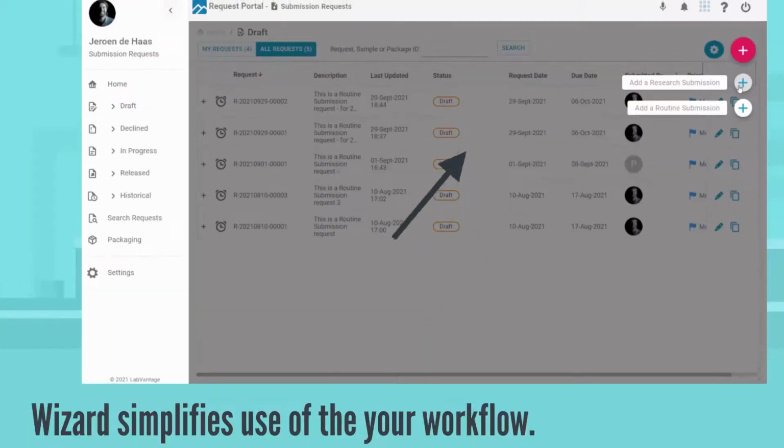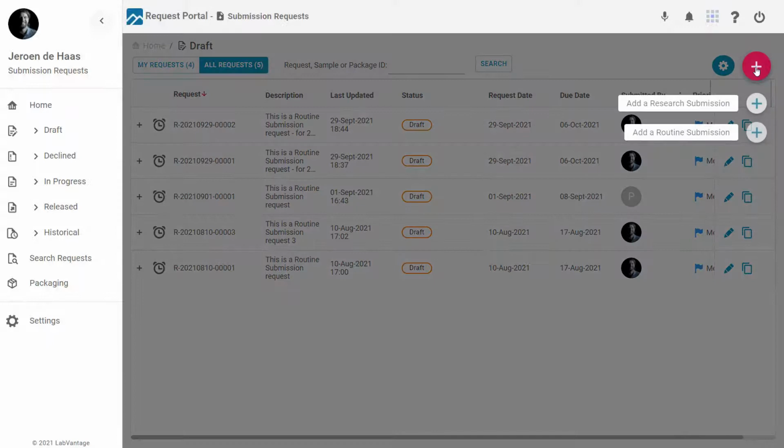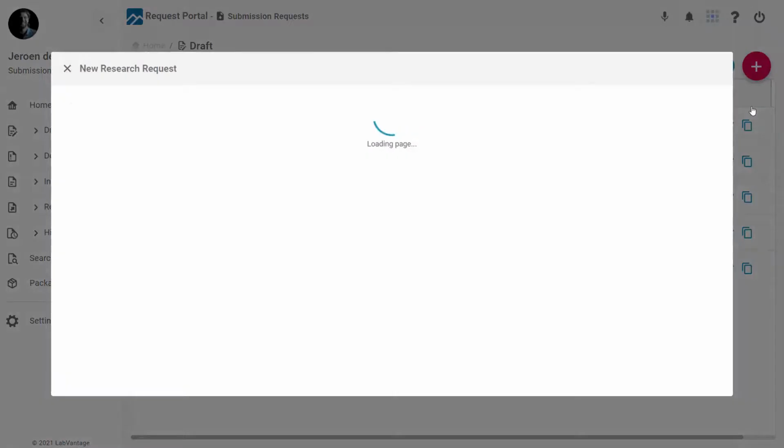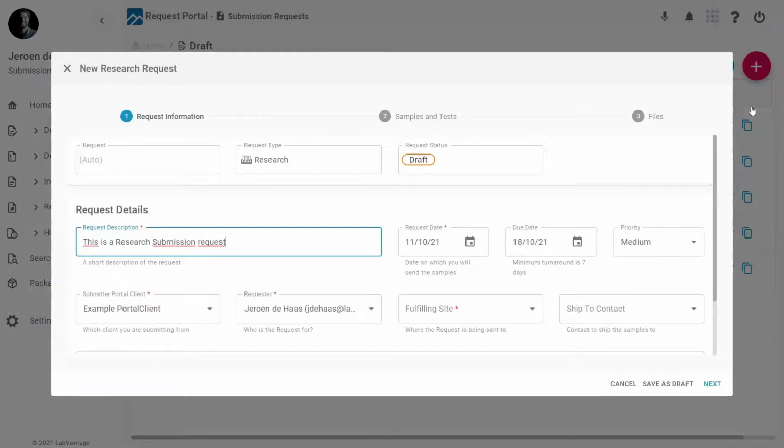A wizard guides your clients through their specific workflow, making their work very intuitive. Notice the available wizard option after clicking the red plus. Now you can see the new research request after I choose the wizard option.